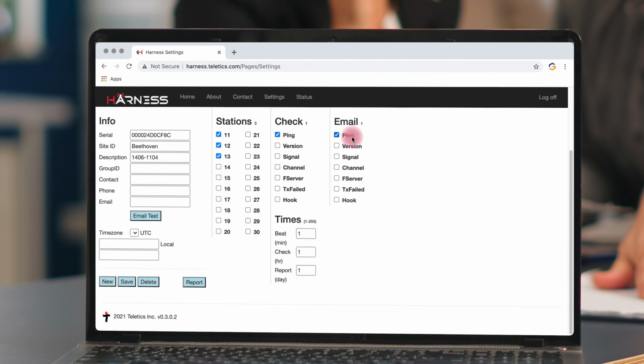Over here, you set what happens when these diagnostics fail, if they fail. Do you want an email if there's a ping that fails? Do you want an email if you're having problems with interfering devices at the site? Do you want an email if you've got a phone that's failing, or any number of other diagnostics?